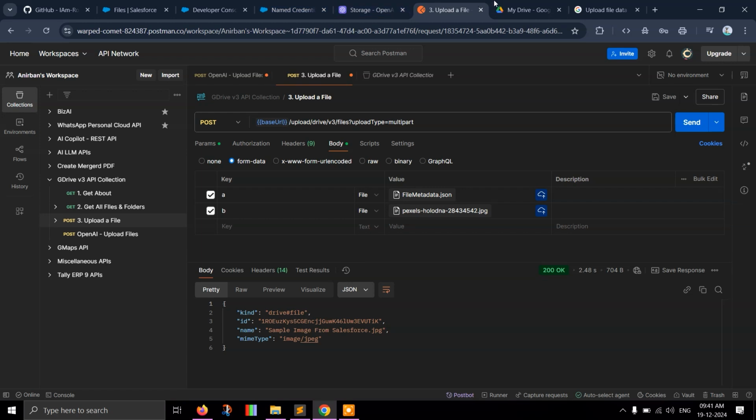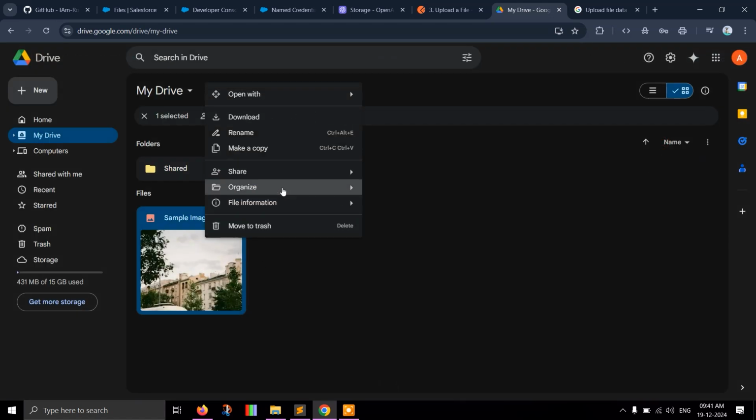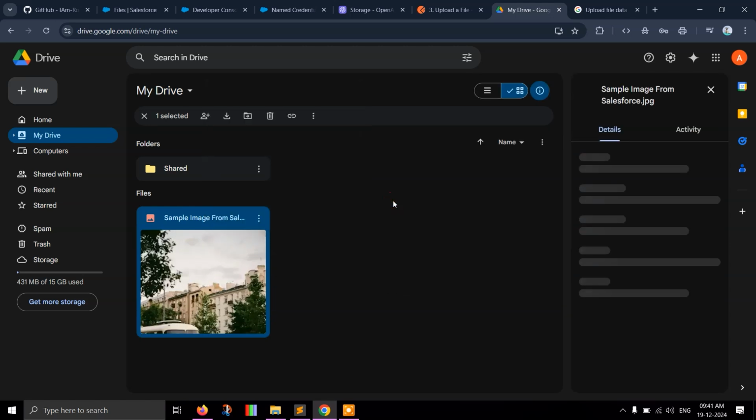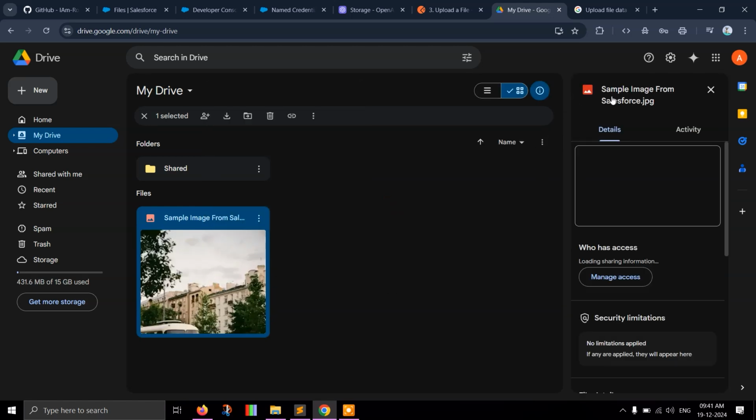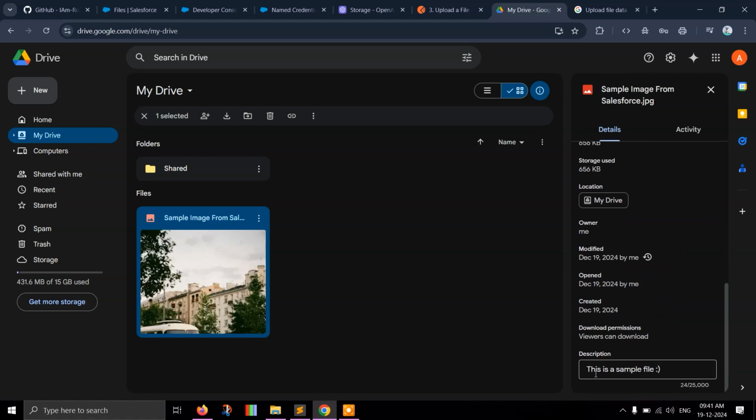So if I now go back to my G Drive, you can see there is an image that has already been uploaded. And now if I just right click and go to its file information, because I have changed the file name, you can see the file name actually got changed. The description is the same as what I put in the file metadata. So that's interesting, right? You can include whatever you require.